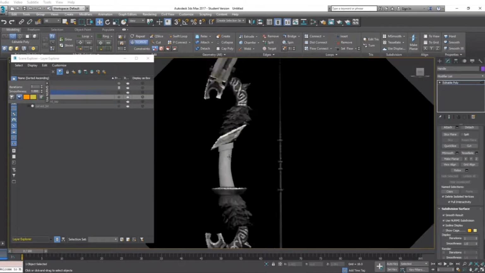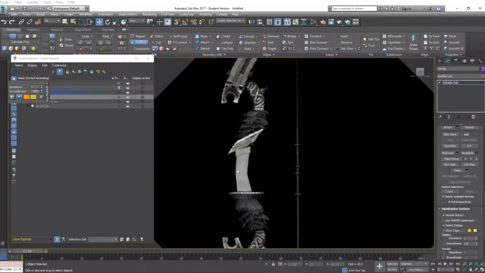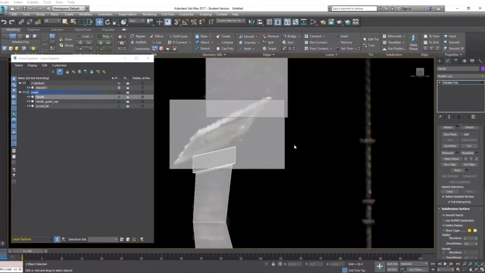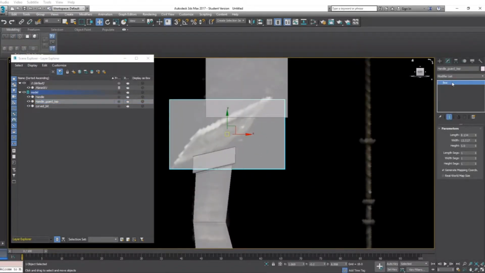So I finished box modeling the handle. So instead of talking you through how to box model the other two, I'm just going to fast forward through those. And then when we come back, I'll show you how to do the rest of it.